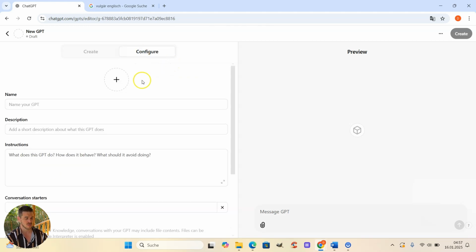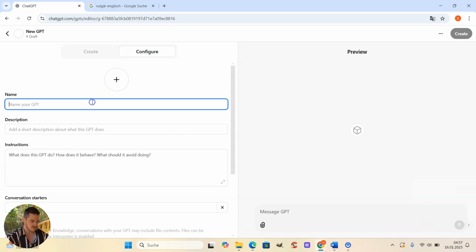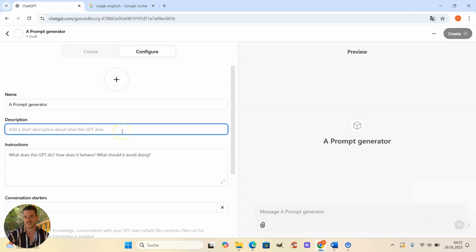And I recommend you to configure it because it's a little bit more clear what you actually should do. Then you can give a name, for example, prompt generator. You can give a little description. This is just so that you know what it actually does. It's not mandatory. For example, we could write "writes perfect prompts."